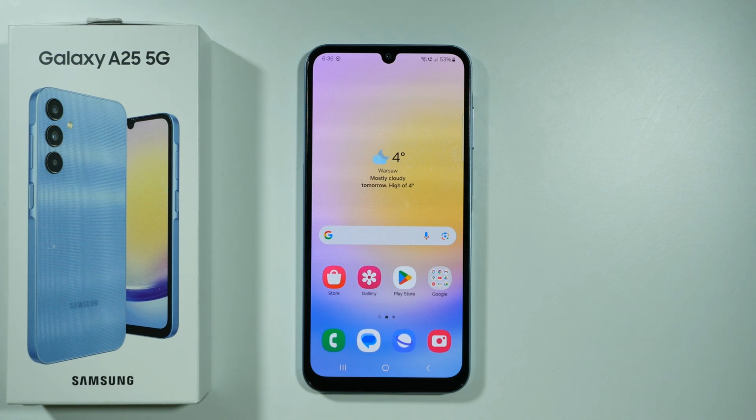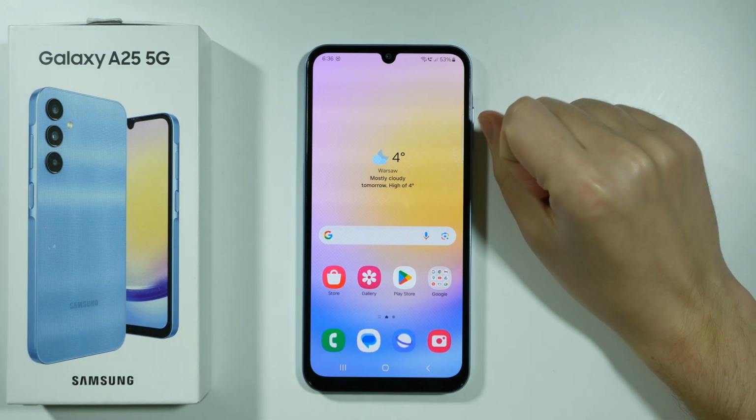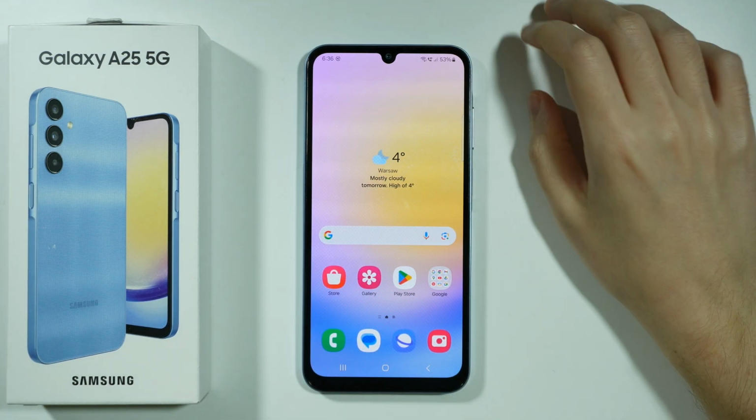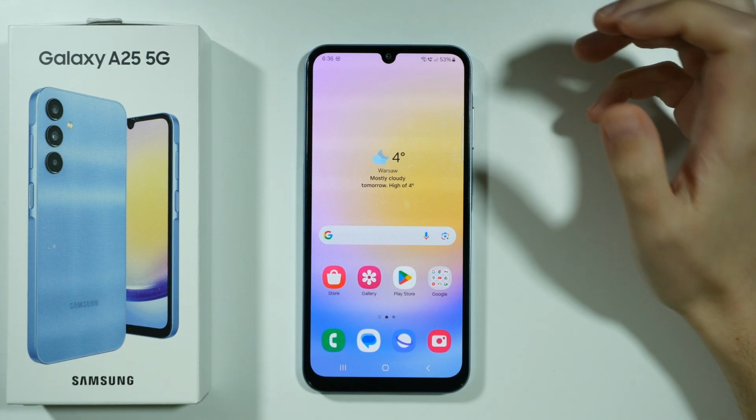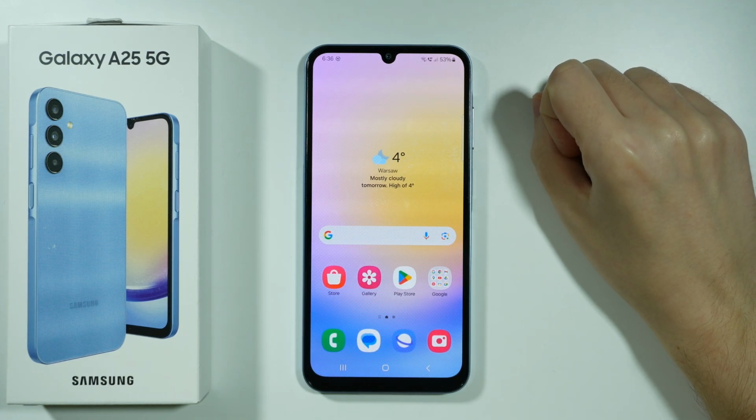Hello, in this video I'm gonna show you how to clone apps on Samsung Galaxy A25 5G. In order to clone apps, you can use the secure folder that allows you to create a private environment for apps and separate the data between these apps that you add to the secure folder.